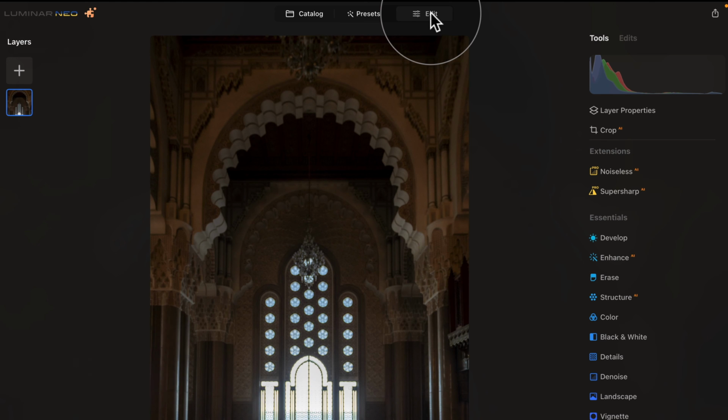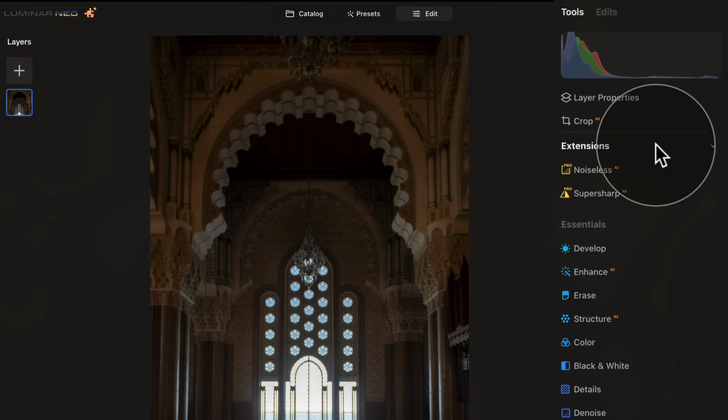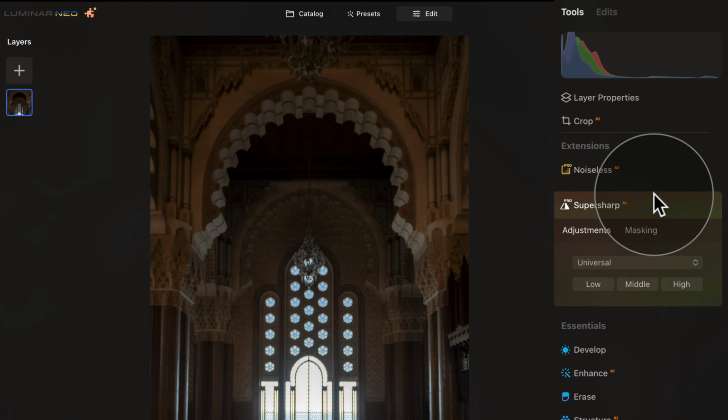Now, where is the tool? We're going to navigate towards our main toolbar in the right side of our screen, and there on the top, you will see the section called Extensions. Inside of the section, as you can see, we now have the Noiseless AI, as well as the new Supersharp AI. When we click on a tool, it will open, just like all the other tools in Luminar NEO, and we can start to use it.